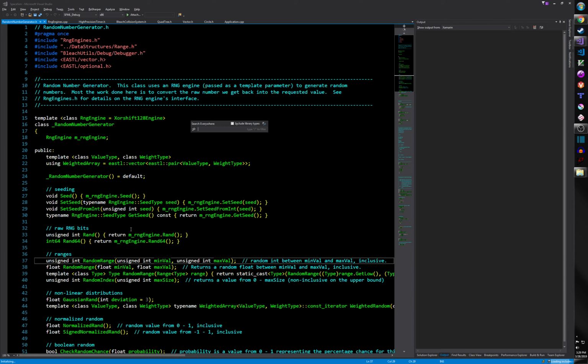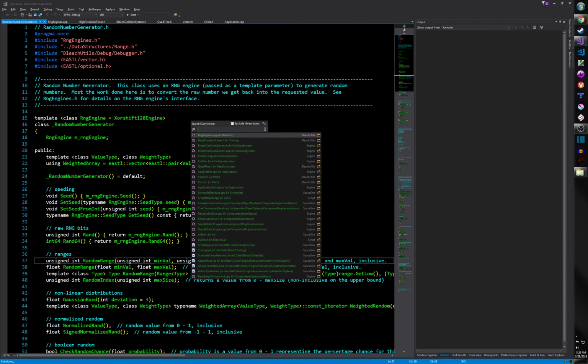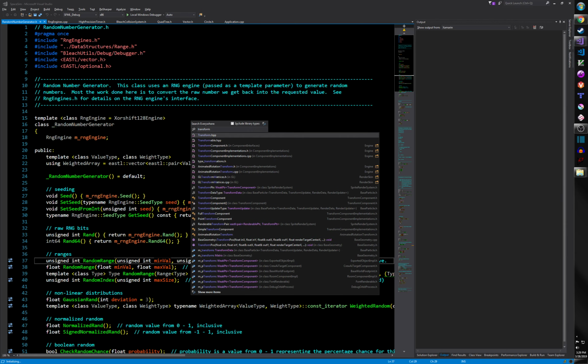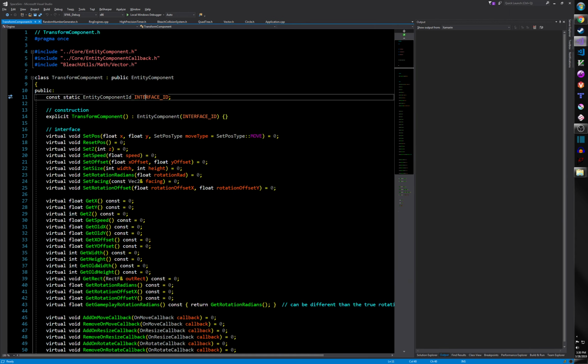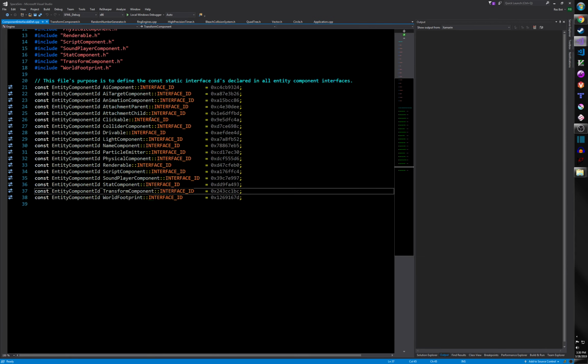Come on, buddy. Oh, there we go. I don't know, transform or something. I have a lot of Visual Studios open. There we go. Transform, component, interface ID. Yeah, so here's all the interface IDs for every engine level component.